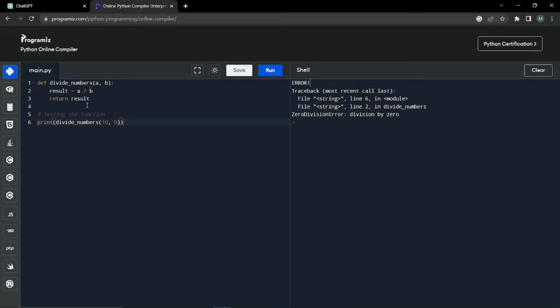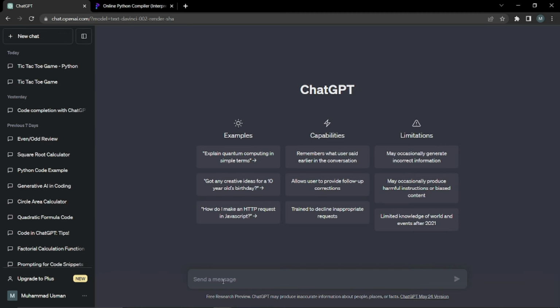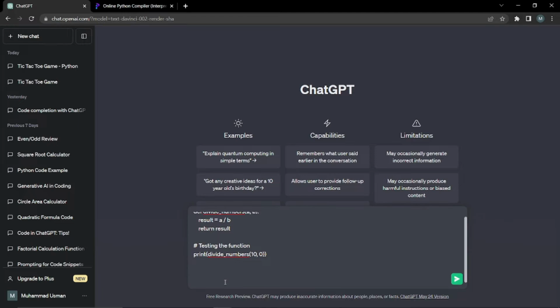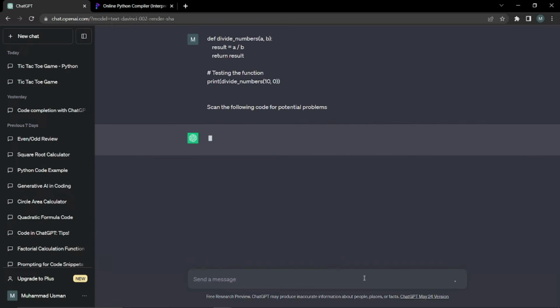So let's go to our ChatGPT now and type in our same code. After giving some spaces, I'm going to type in my same prompt formula, which was scan the following code for potential problems. Now let's hit enter and see if ChatGPT can help us remove the error in this code.